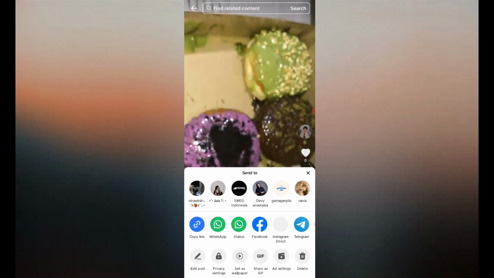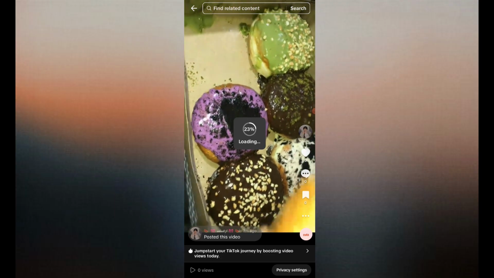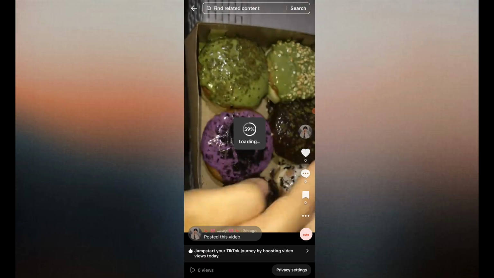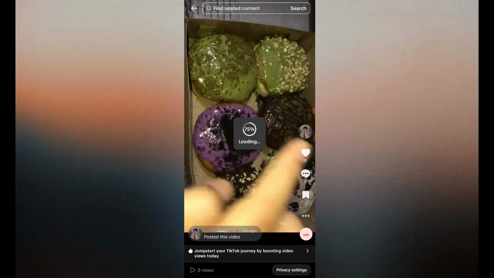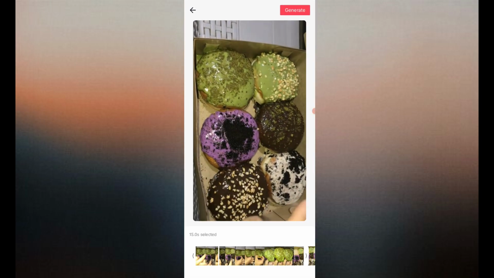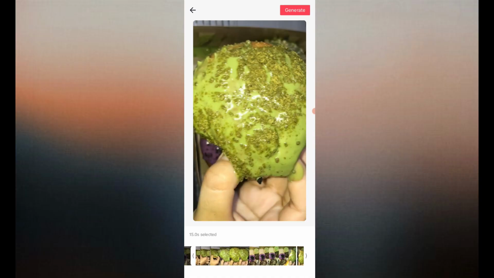After you select Share as GIF, TikTok will begin processing the video and converting it into an animated GIF format. This usually takes just a few seconds. The GIF will be a short loop extracted from the video clip you selected. Select which part of the video you want to make into a GIF. You can swipe it to the right or left to decide. When it is determined, tap Generate.